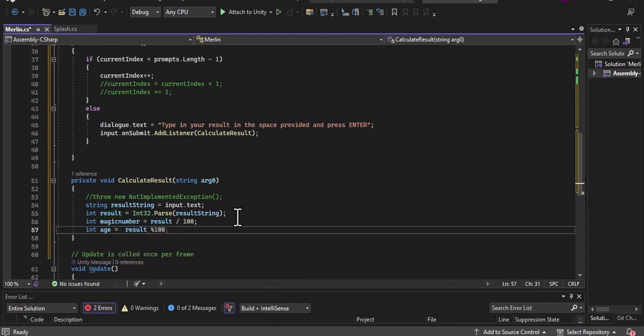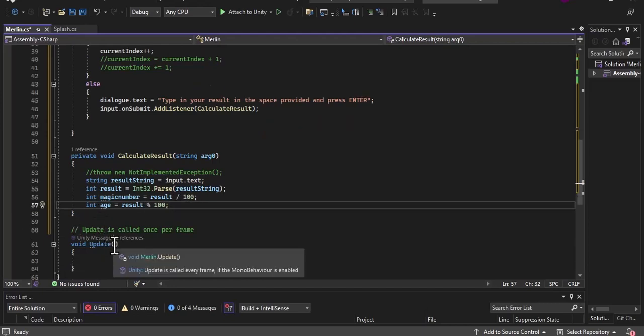100. What is modulo? Simply put, modulo is the remainder you get when you divide by 100. So if I have 515, when I divide 515 by 100, the result is 15. So it's really the last two digits. Great. So that's your age. And that's it. So now we have calculated the result.